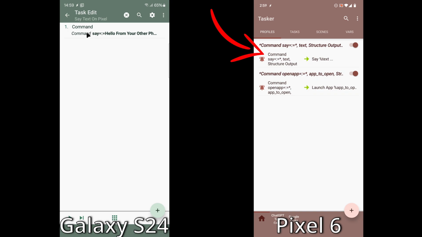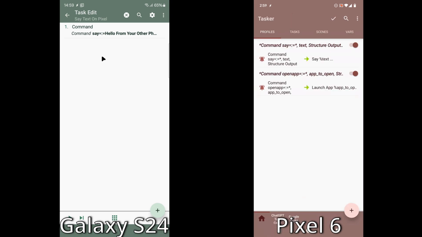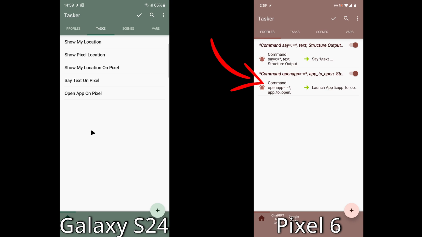So if I run this command, it'll run this profile over here on the Pixel 6 and then run this action, which is just a say action. So if I run this, hello from your other phone, it triggers the command and then runs the task. As you can see, I have another event there, another profile with an event there with the command open app.